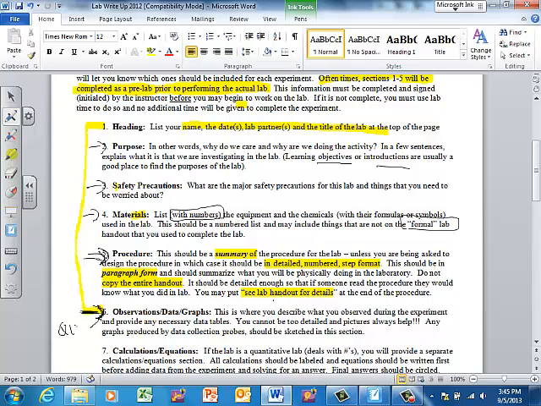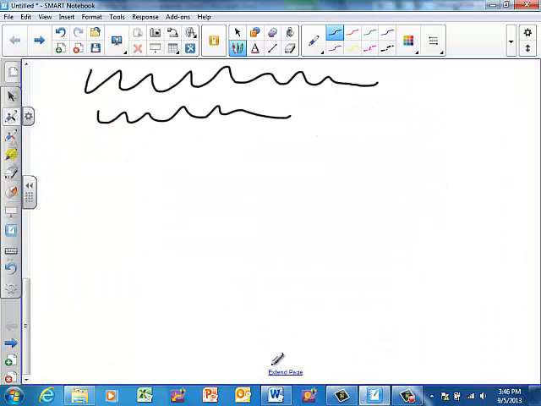So this is where our observations are going to go, both qualitative from an observation perspective and quantitative for this particular lab because we're dealing with data. So in your lab notebook it says this is where you describe what you observed and provide any necessary data tables. You cannot be too detailed and pictures will always help. If you can draw a labeled picture and that helps explain what you saw, go for it. Okay, and like we've done before, the graphs that we've produced should be sketched in this section.